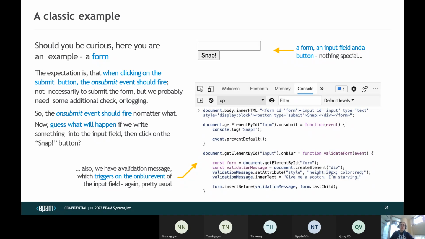It's very useful. It allows you to prevent any default browser behavior and add only your own custom logic which you would like. In this case, I do not want my page to be reloaded. I only want this text to be logged to the console. So console log snap, event prevent default. Okay. Then I will be adding another event.